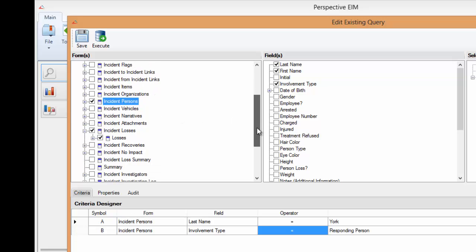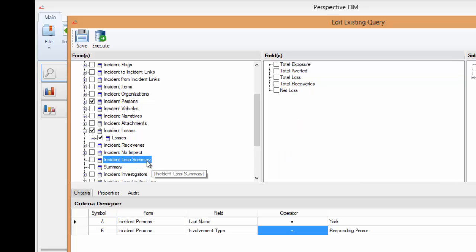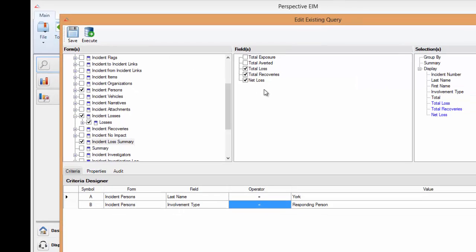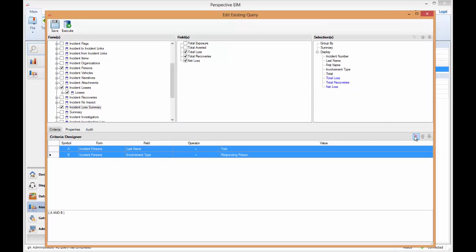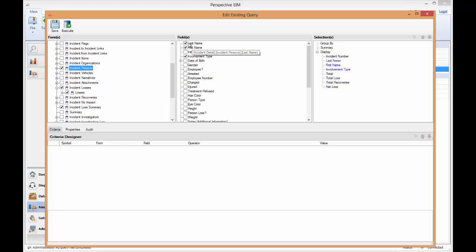We'll see we come across a form that says Incident Loss Summary. When selected, we can see the field selections for our total loss, total recoveries, net loss, as well as our total averteds and exposures if that's what we're looking for. Let's delete our criteria, add in a few other details, and take a look at what this results look like.